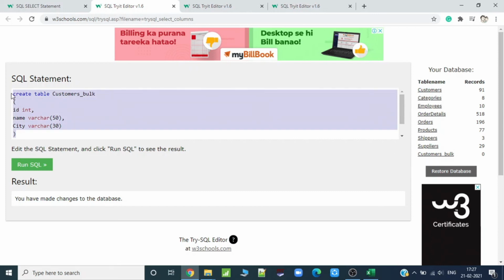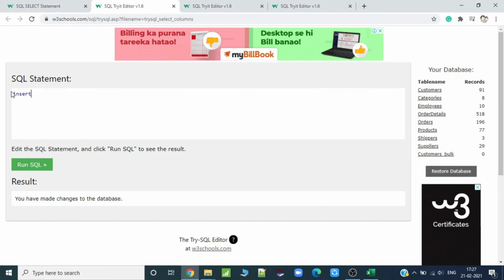Right now, I want to insert data into it. So first, I would just use insert into customer bulk, which is my table name. Values, what I have passed first is an integer, so let's say ID is 1. For the name, there is customer name, let's say ABC, and the city, let's say I am living in Belgium.